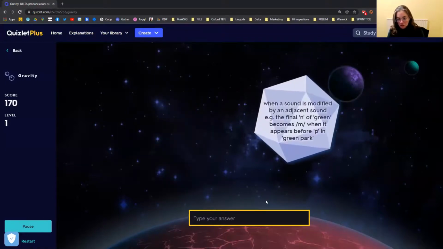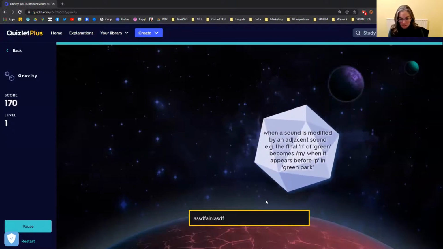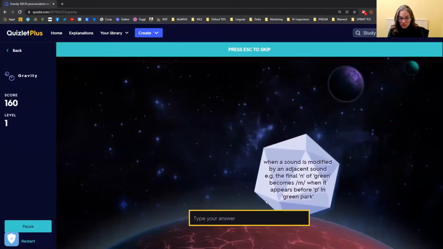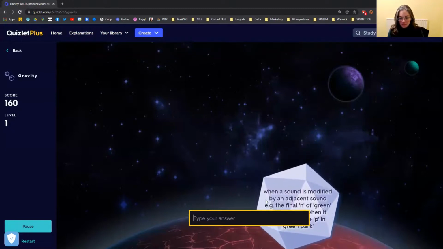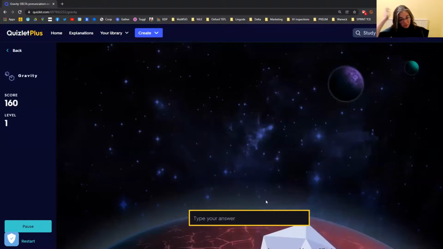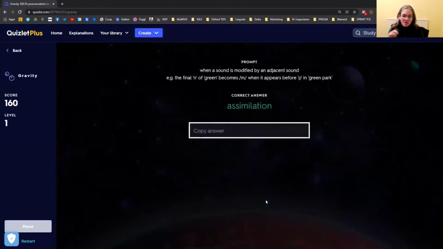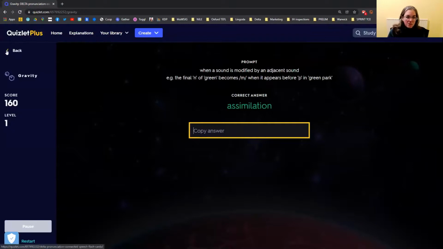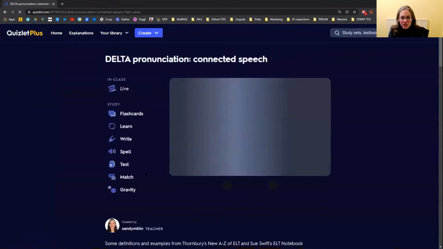But if I get it wrong or if it disappears, I just let it come off the bottom. Then it will appear in the middle of the screen and I have to copy the correct term. It stops completely until I've copied the correct term. So that is Gravity. Because I've got it wrong, that one will come up later on as a red asteroid. And if I get it wrong again, then the game ends. So Gravity is quite hard, but some students really like it.